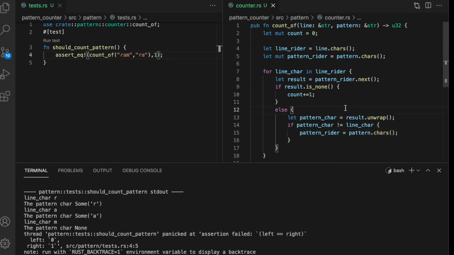So what will happen now? So we are taking the first character of the line, and then we are taking the first character of the pattern. If the result is none, it is an indication we have reached the end of the pattern. So we are incrementing that by 1. At the same time, we should know that the line char moved to M. So we will print the line char and the pattern char each and every time.